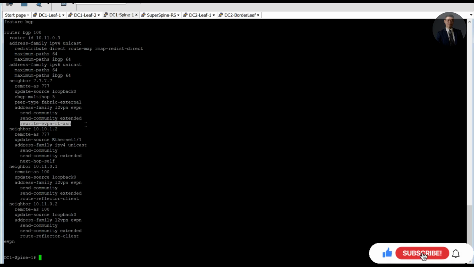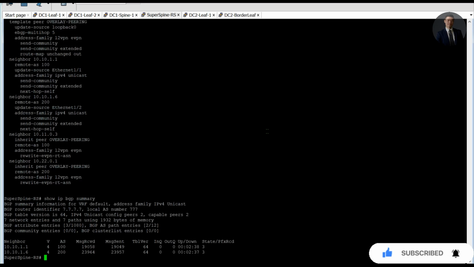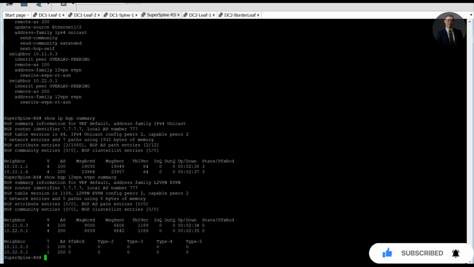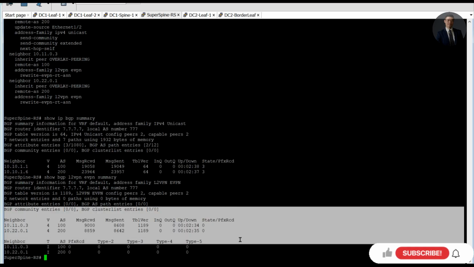Go back to the super spine, show IP BGP summary. Show BGP L2 EVPN summary. Tells me it has 2 IPv4 neighbors and 2 BGP EVPN neighbors.